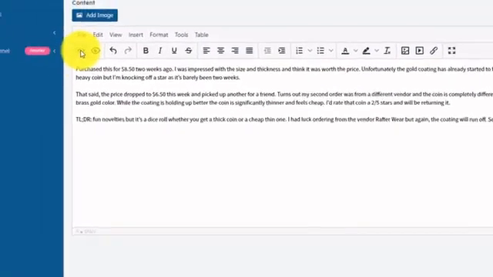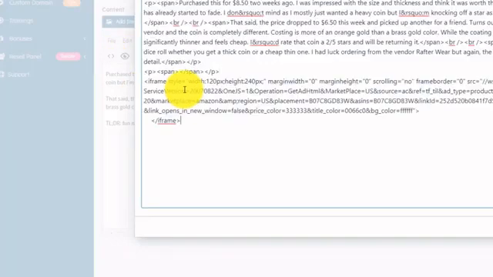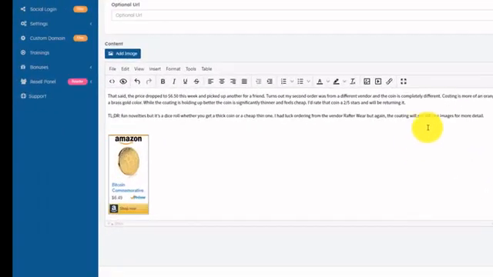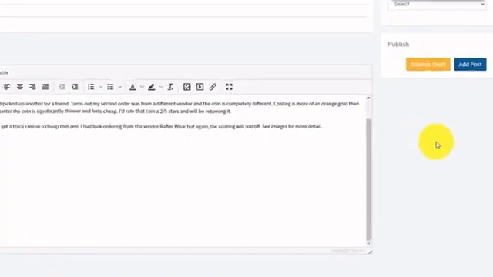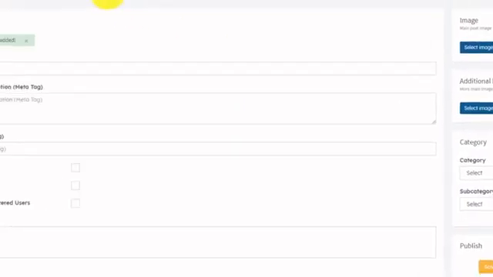I'm going to come back over here. I'm going to select this little code button again. I'm going to start a new line. I'm going to paste it. I'm going to click Save. And then I'm going to click Add Post. But first I need to select a category. We'll do Bitcoin News, and then we will add the post.